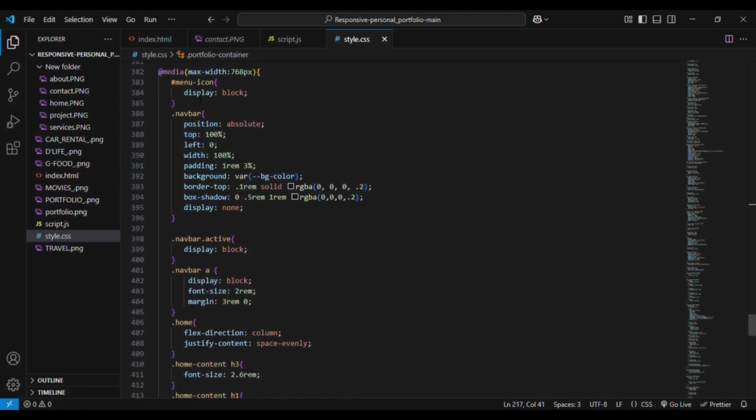This menu icon is important here because in the desktop version we have a lot of space, so we have shown all our navbar here, but in the mobile version we don't have that much space. That is the reason in the starting of the code I told you menu icon display is none, right? So it will be hidden, but max width 768 pixel means the mobile device width, so display will be block and the icon will be displayed.